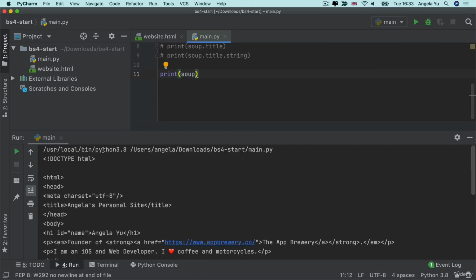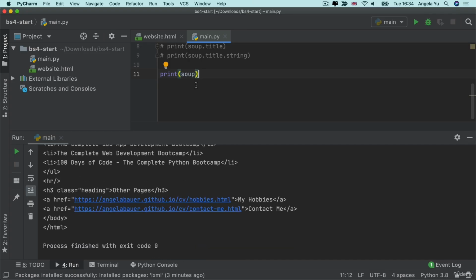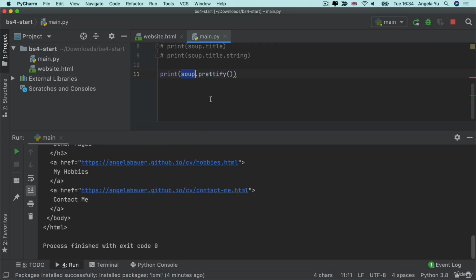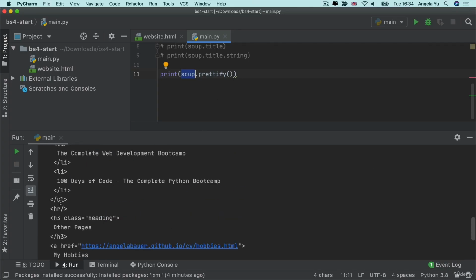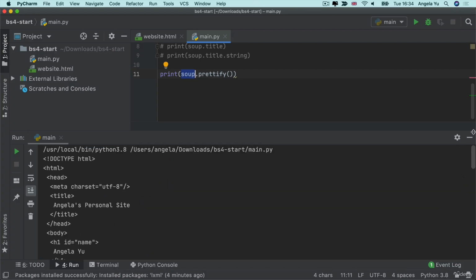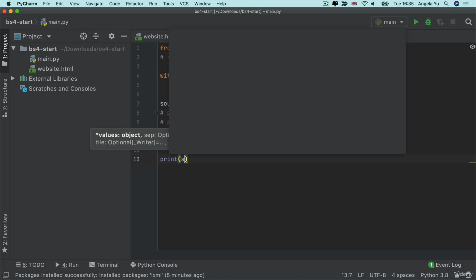And you can see that this is basically just our HTML. If you want to, there's even a method called prettify, which will indent your soup HTML code. So now compare this, where everything's all on one line, with this prettified version, where everything's all indented properly and easier to read.